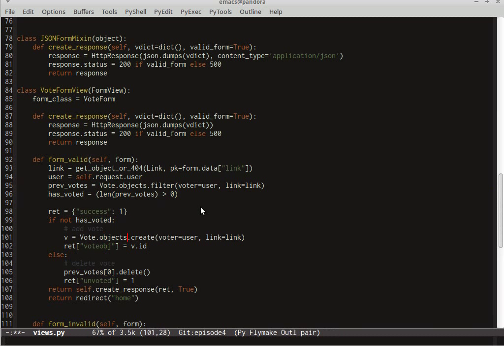We're going to have a dictionary which is called return, RET, and it's going to have a default value of succeeded, which is success becomes 1. If we are going to add a vote, this return value will have another key called vote object, and that vote object would contain the successfully created vote's ID, which is generally returned to indicate that voting has been completed.